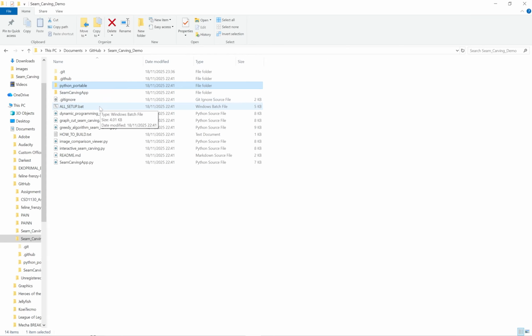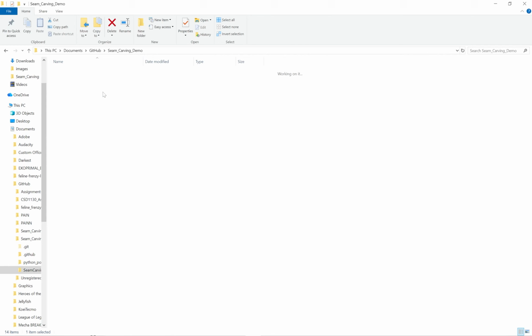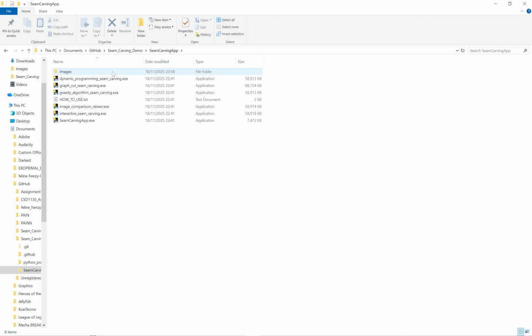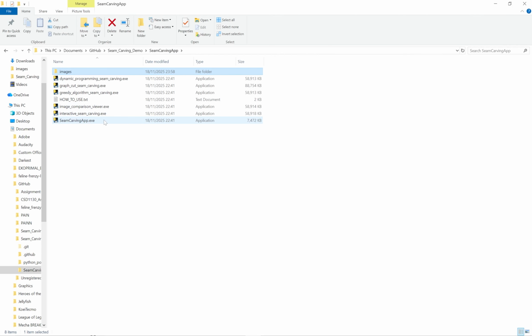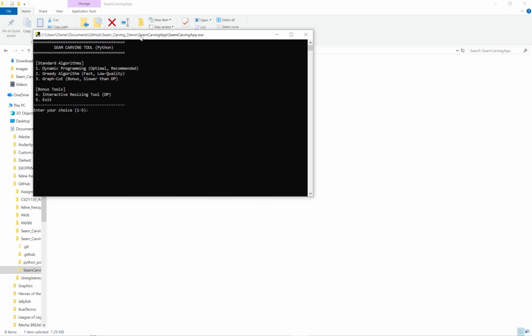The executable files, after running this batch file, will be automatically placed inside the SeamCarvingApp folder. Inside this folder, there's also an images subfolder, which as you can see here only has one input image, and all the output images will be placed here as well. So now let's start. We'll run the SeamCarvingApp.exe, which will make use of all the other executable files as well.